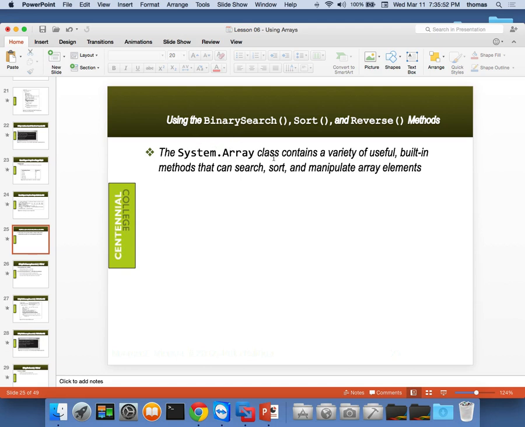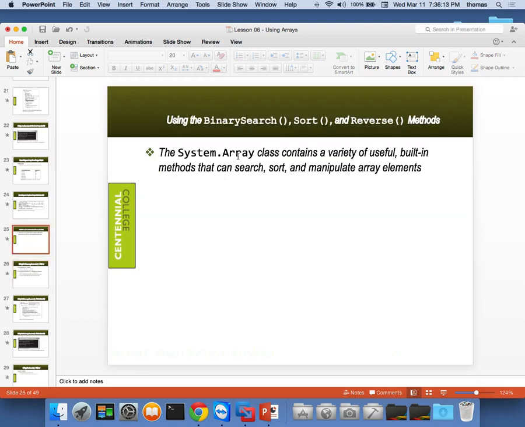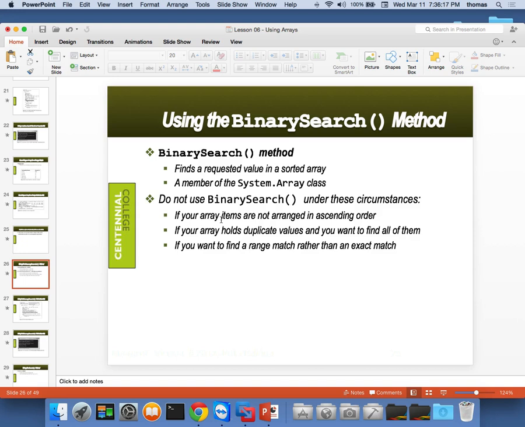So the System.Array class exists for all arrays. Binary search finds a value in a sorted array. So what happens if it's not sorted? Well, then it won't find the value properly. It looks for the first value of the array. Okay, that's cool. But we do have this sort. And look what it says: do not use binary search if your array items are not arranged in ascending order. So if your array is not sorted.